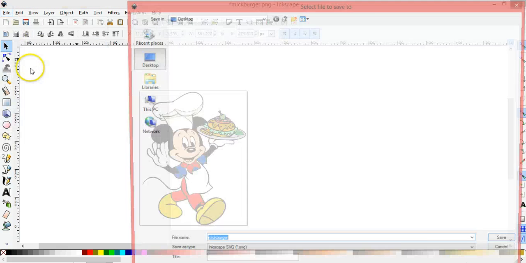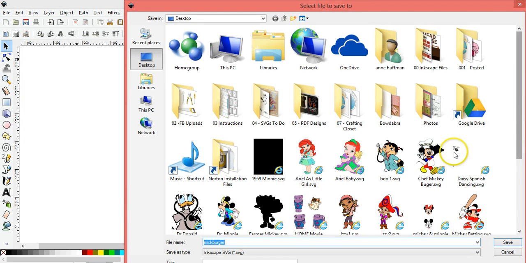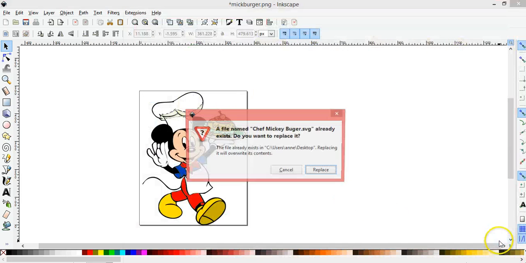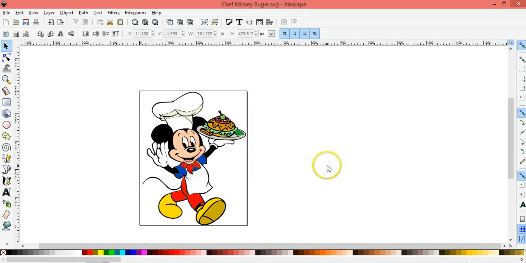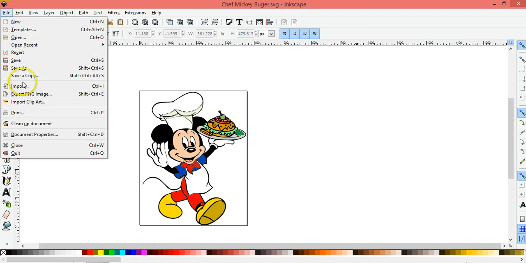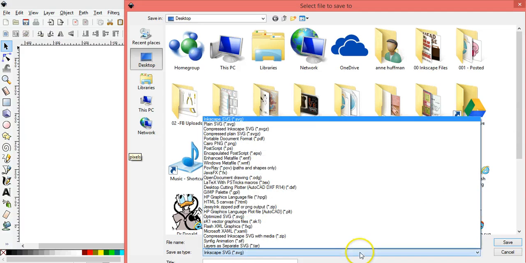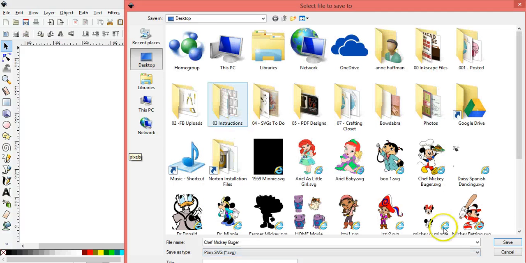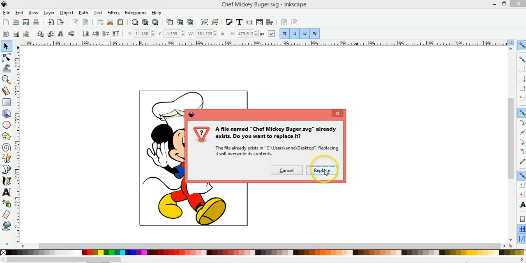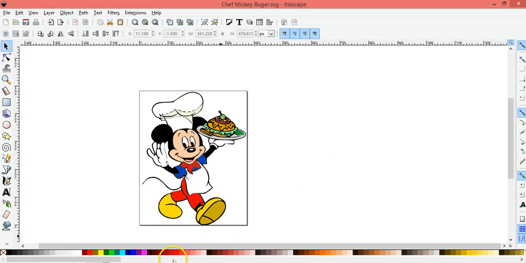So file, save, copy as. Here we go. I want to replace it since I had already put it in there. Let me see again. Want to make sure. Aha. Plain. And replace. And that's it.